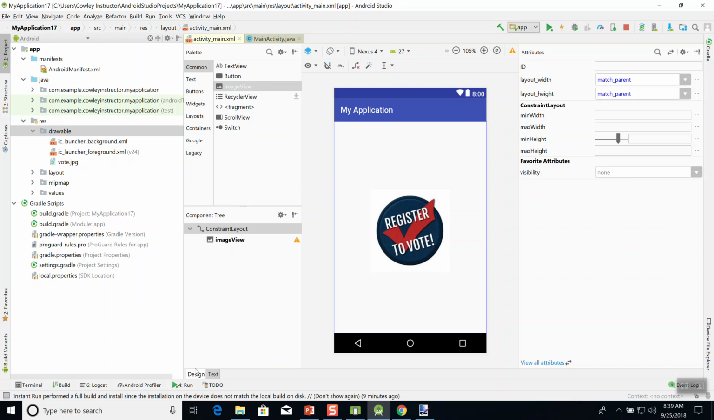There are too many bugs with Android Studio. But then again, it's free software, so you really can't complain. See, I find bugs with all the software.